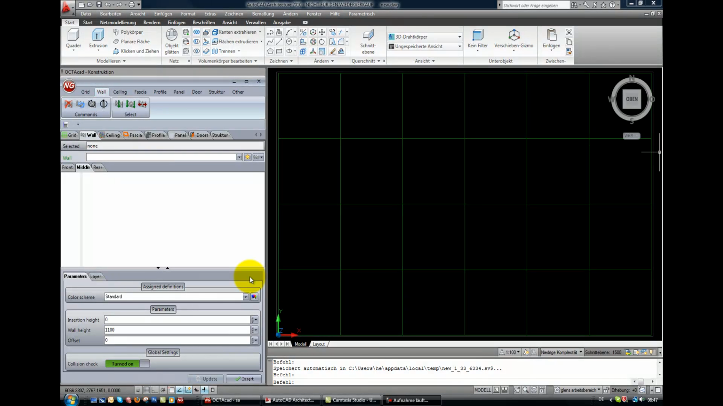Hello and welcome to the next part of the OctaCAD NG tutorials. Today's tutorial will be about how I can create my first walls in OctaCAD. In the last tutorial we looked at the grid function and constructed a basic grid, and today we will place walls on it.